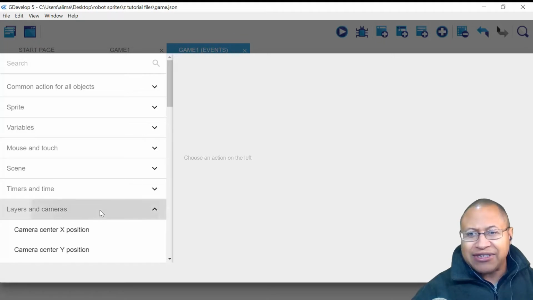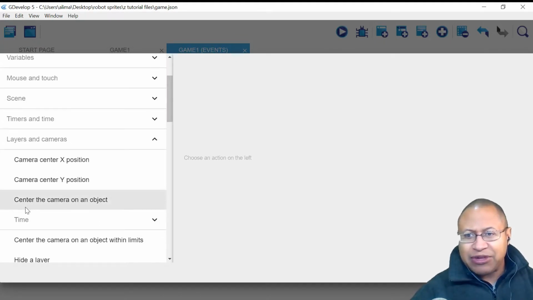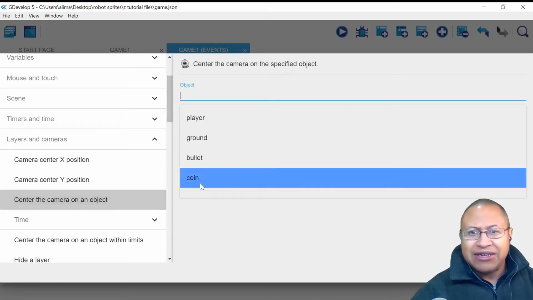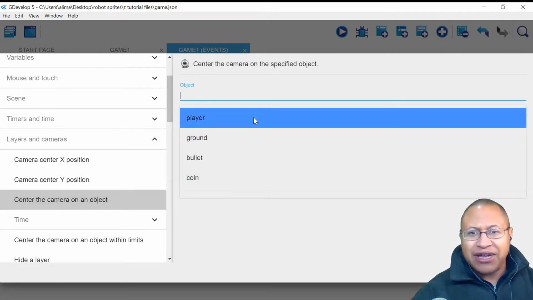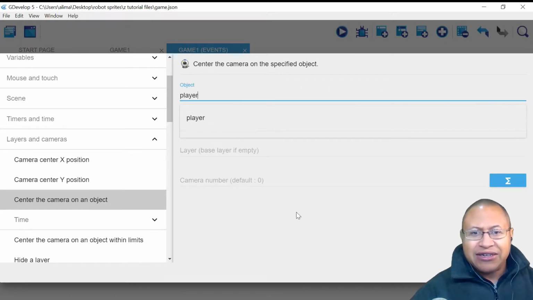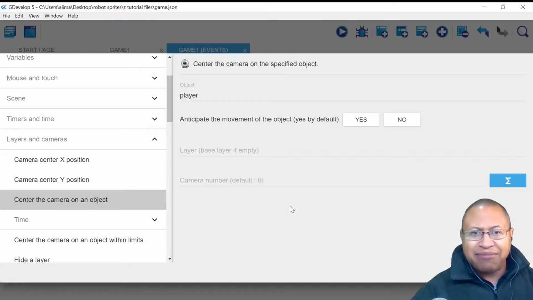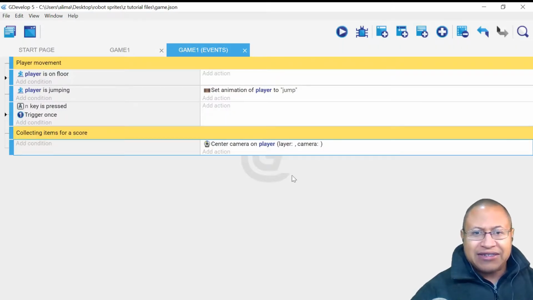We're going to look for layers and cameras. We're going to scroll down and see where we see center the camera on an object. We're going to left click here. We want the camera to center on our player, so we're going to left click here. Then we're going to left click here just to get that box to go away. The rest of what you see here, we can leave as default. Then we're going to left click on OK. And just like that, our camera is set up to follow our player.